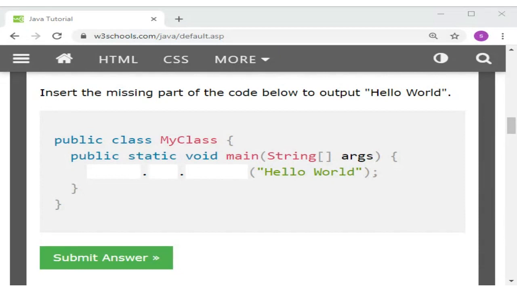And why did you fail? This should be the answer. Remember what we said. It should start with a capital letter. System. We have .out .println.